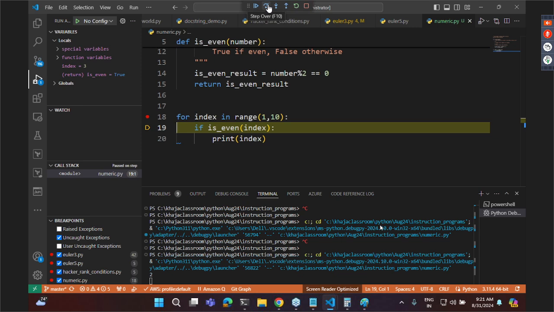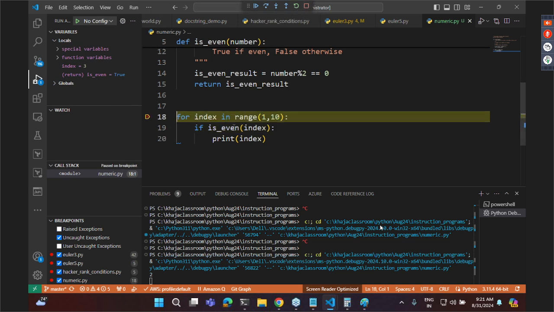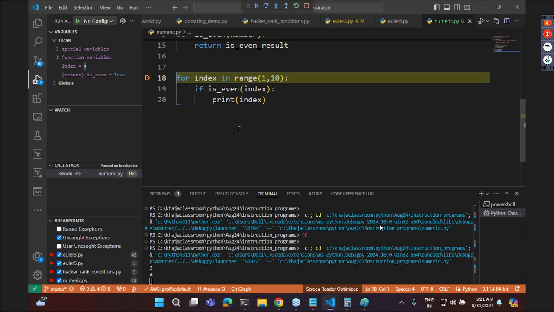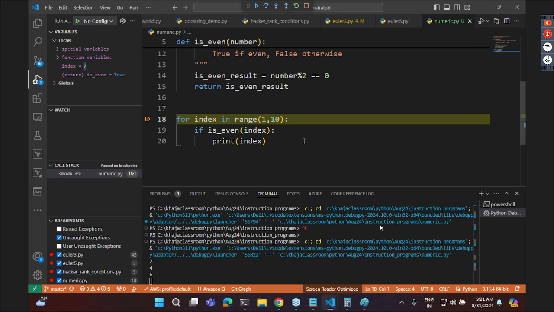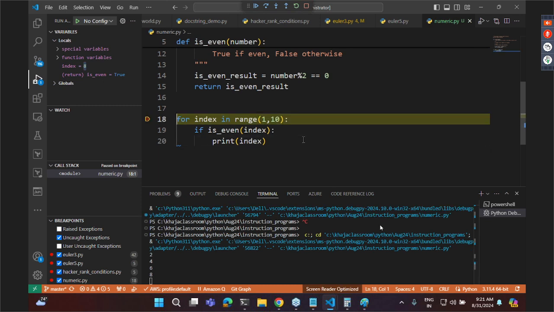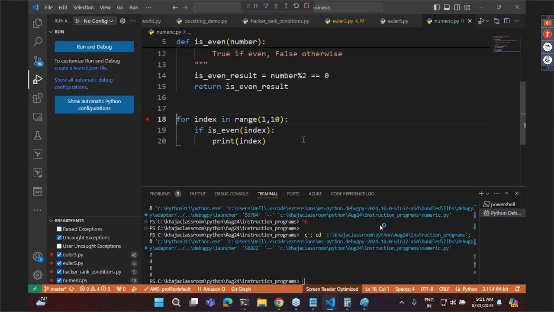Right. So now if you continue debugging, I'll try to do continue, F5. 2, 4, 6, 8, and anyway we will not be checking for 10. Done. Program has finished executing.